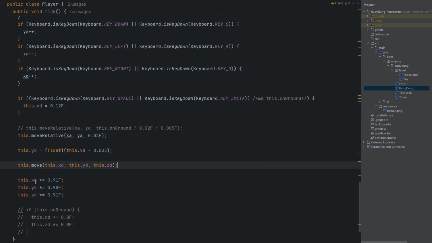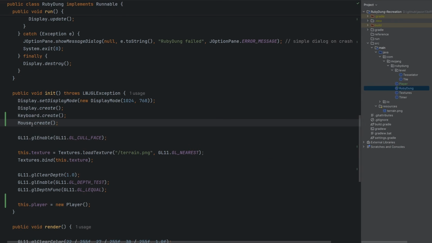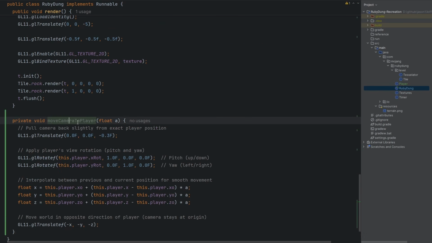We apply our actual movement, we set the player to a new instance at the bottom of our init method, then we use keyboard create and mouse create to have singleton references. We'll make sure to destroy those references. We're going to go over a few methods. So we have move camera to player. We're going based on the original project, so we move everything away from the player slightly.